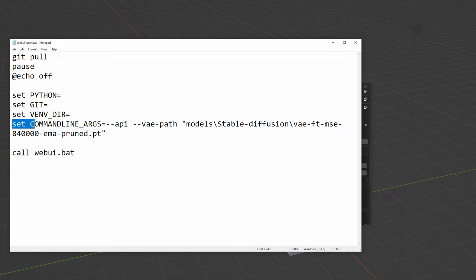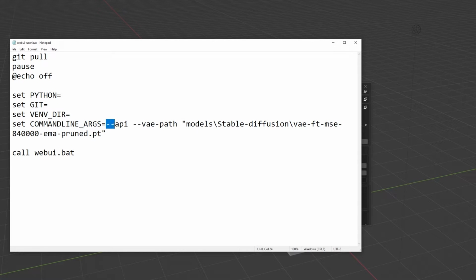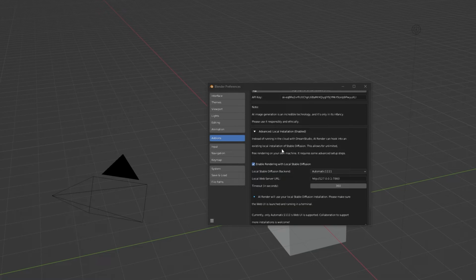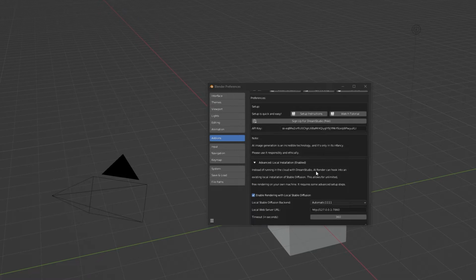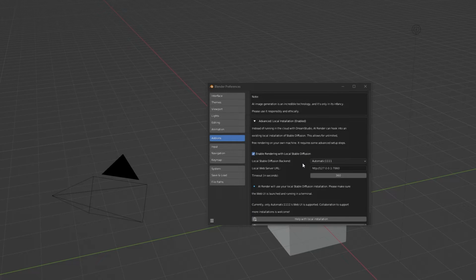But the most important thing we need to do is set COMMANDLINE_ARGS equals, and then you need to put in dash dash api. You can have anything else after that, whatever you want to do. Dash dash api is the command that gets put in. So this is an argument within the command line when it starts up, and we want the API to start up. This essentially allows Blender to talk to it, and we can put that in down below. It says enable rendering with local Stable Diffusion. Hit the check mark. It automatically goes to the place where we have Stable Diffusion installed by default. And once you put this in, then it will no longer use the Dream Studio free account, and it will use this one. So I don't use the Dream Studio one. I use just my local one now.